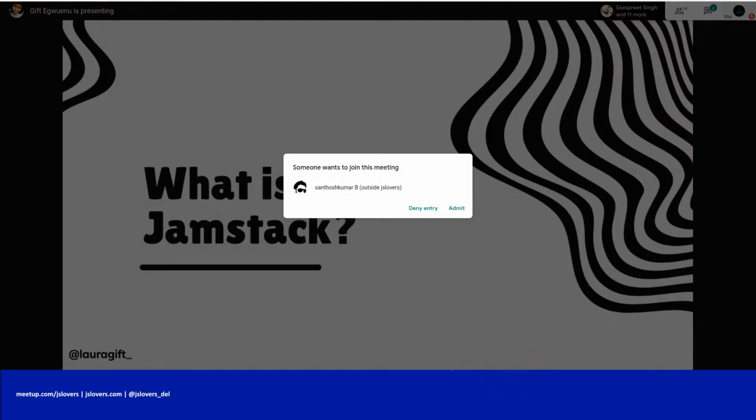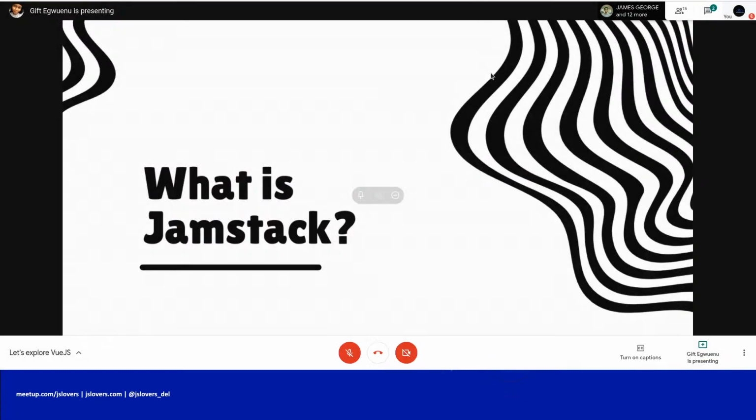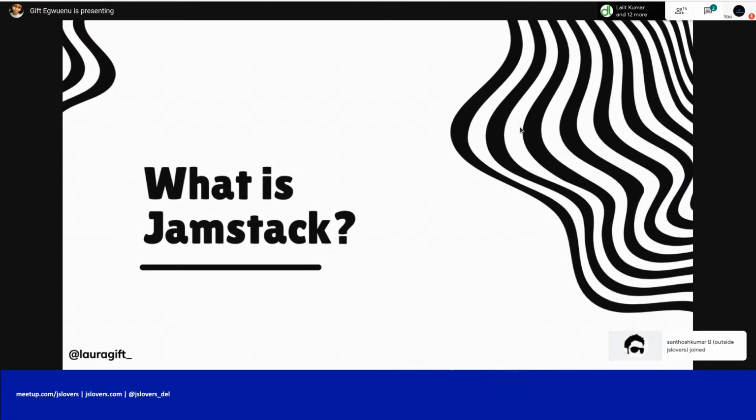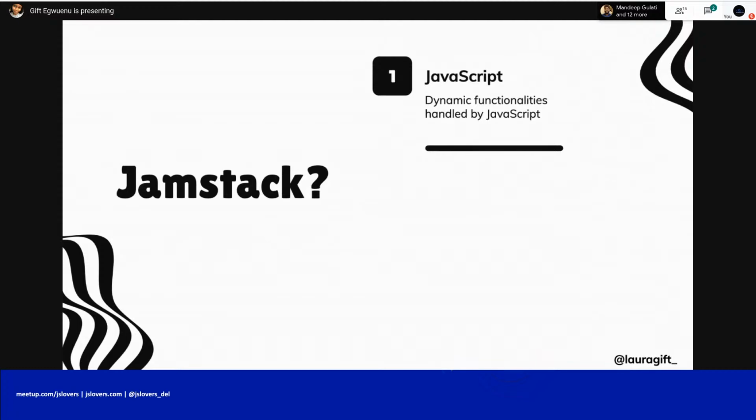Let's start with what the JAMstack is. If anyone is not familiar with the term JAMstack, it is not just a buzzword, it's a new way of building for the web. But before I define what JAMstack is, I'd like to break down the acronym JAM. So what does JAM mean in the JAMstack? J stands for JavaScript. Basically, this means that the dynamic functionalities you're building are handled by JavaScript. There's also no restriction in the language, so you can decide to use Python, Ruby, or Go.